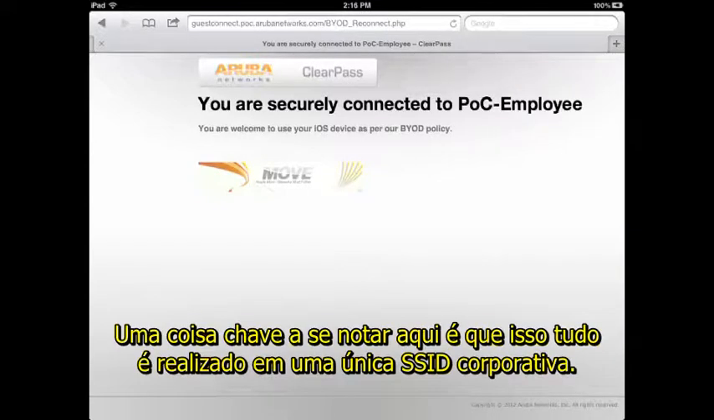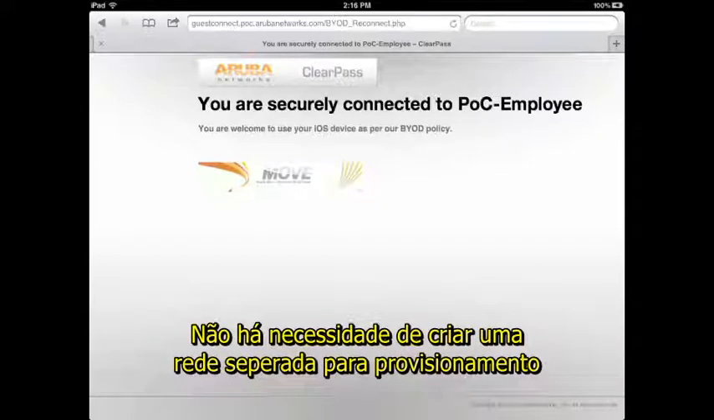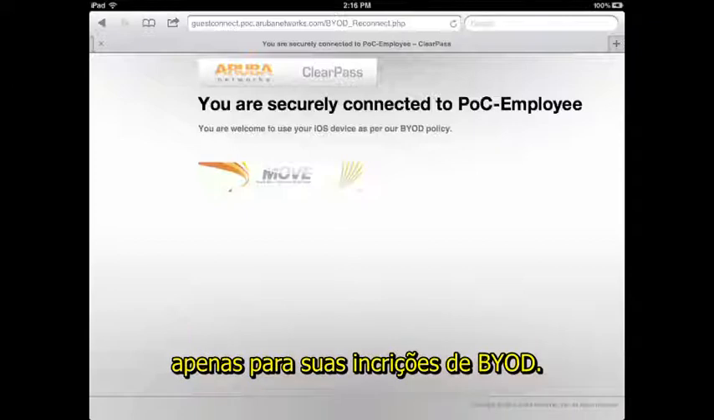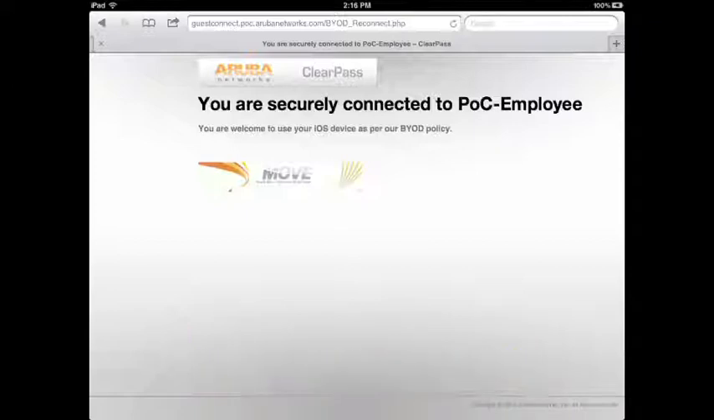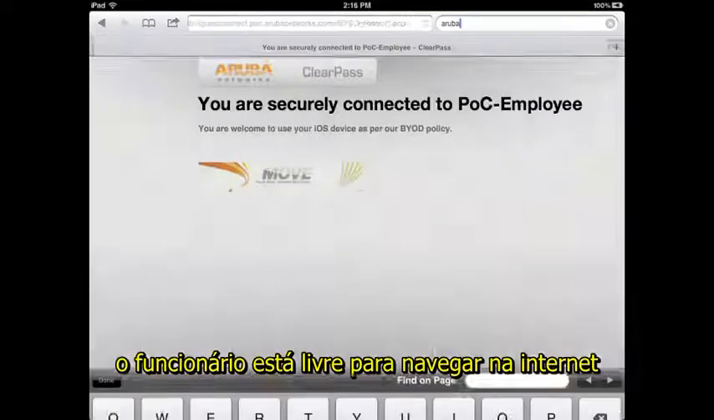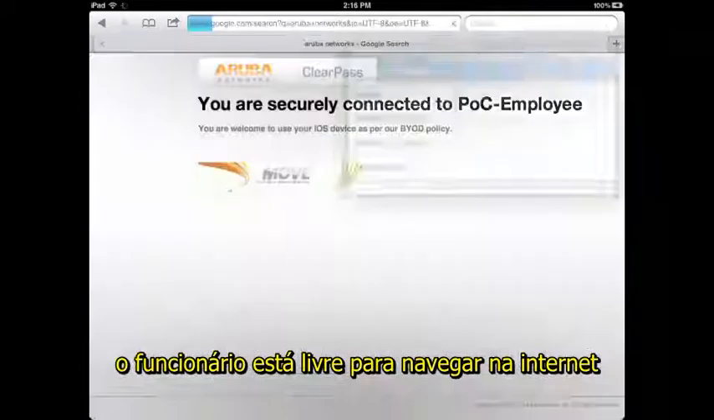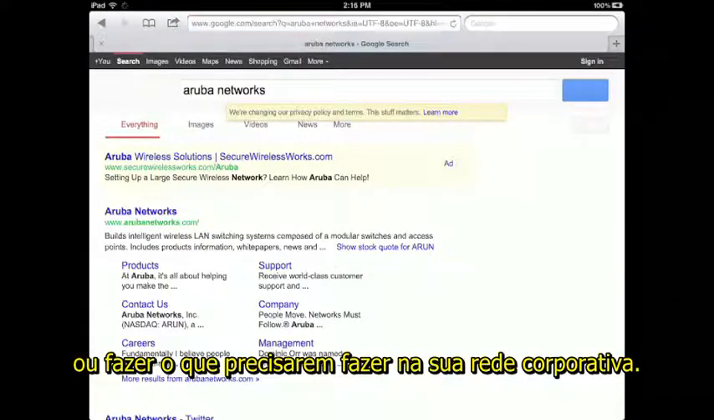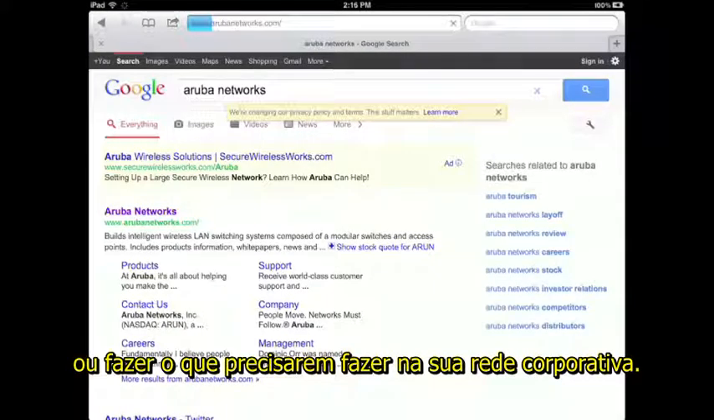A key thing to note here is that this is all being performed on the single corporate SSID. There is no need to create a separate provisioning network just for your BYOD enrollment. So now that the iPad is successfully enrolled and connected to our secure network, the employee is free to go about browsing the internet or doing whatever they require access to whilst on your corporate network.